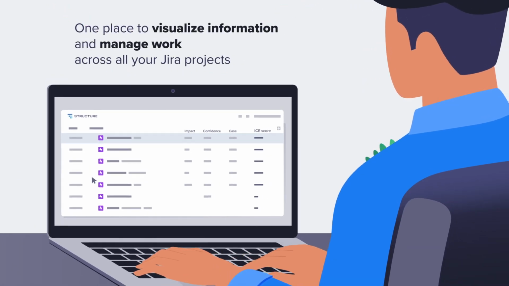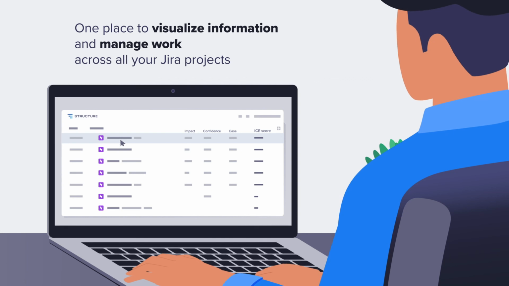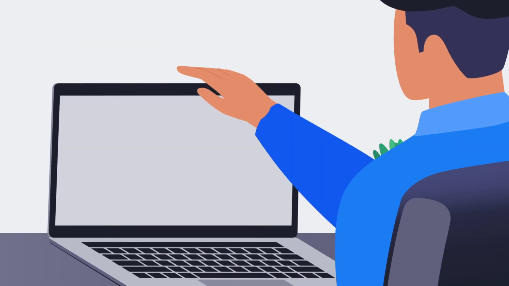Finally, one place to visualize information and manage work across all your Jira projects. Welcome to Structure.